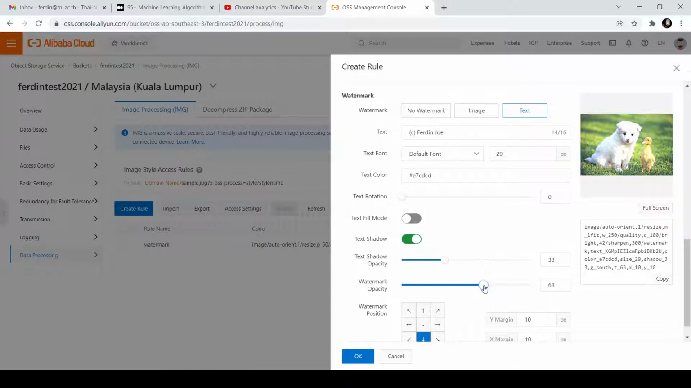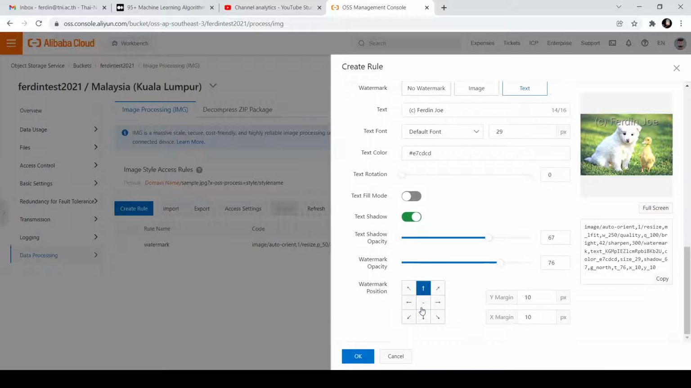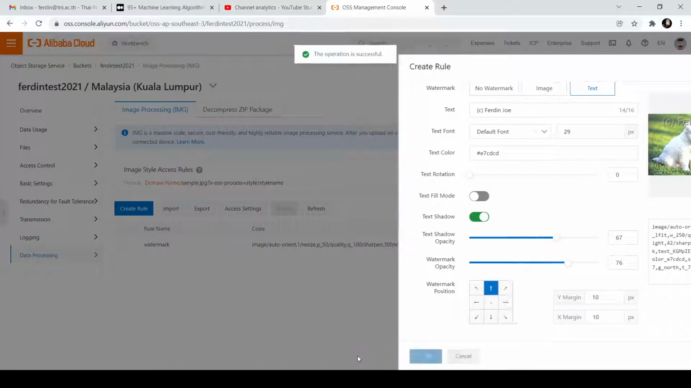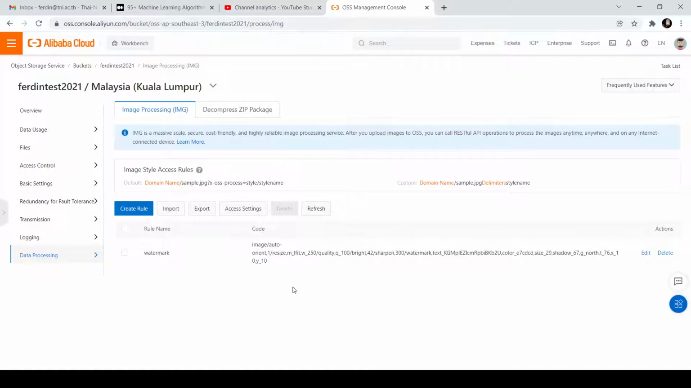Now I go for the watermark opacity a little bit more, and then I will adjust. Let's say it's trial and error, we can do it. And if I want it at the top, it will do like this. Whatever image I have, it will apply this particular watermark, and then I can give OK. So the watermark is saved.